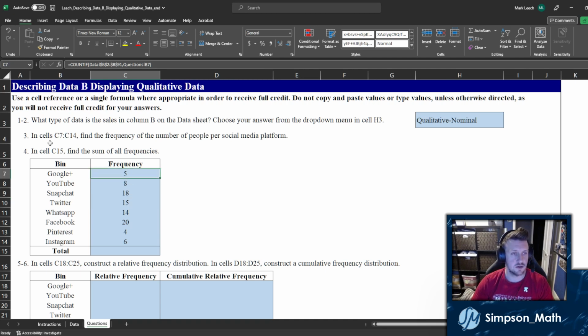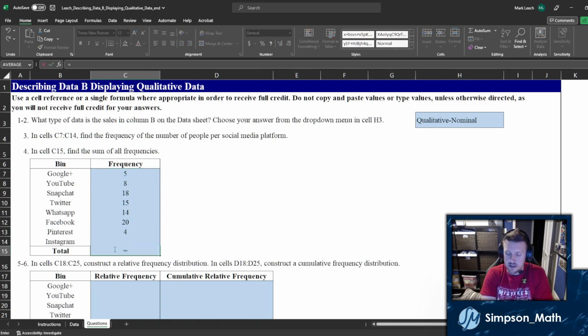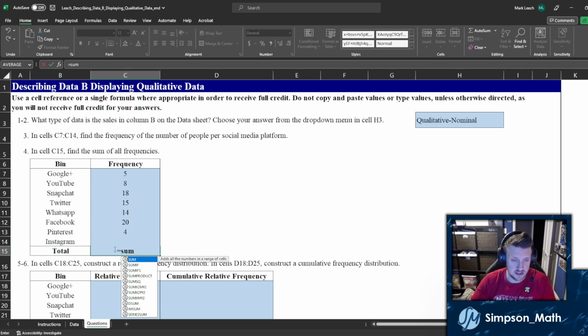Okay, so next, find the sum. The sum is what I just demoed a second ago. If you're not sure, just think, I want to make a sum, but I don't know the functions. Let me just try typing sum. Oh, SUM is one of my options. Let's go with that.